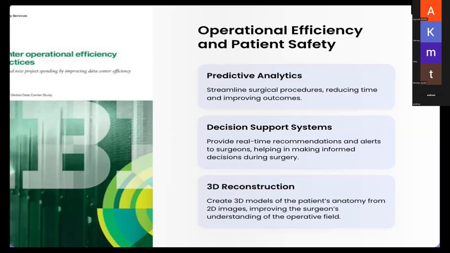Also, it will be very helpful in 3D reconstruction. The AI model can create 3D models of the patient anatomy from the 2D images that we have, and this will improve the surgeon's understanding of the operative field.